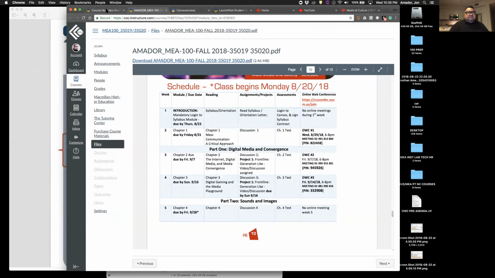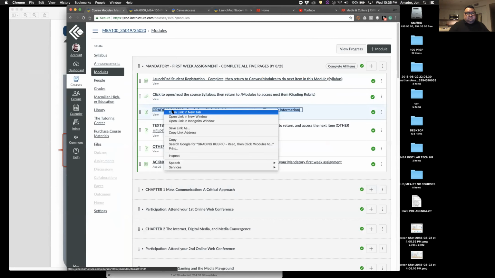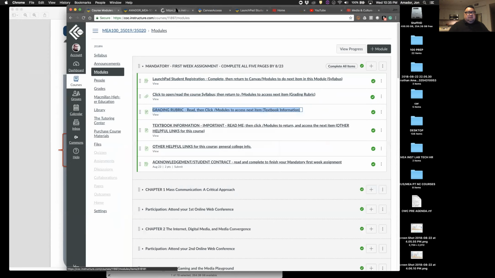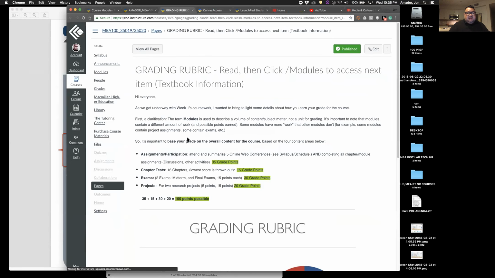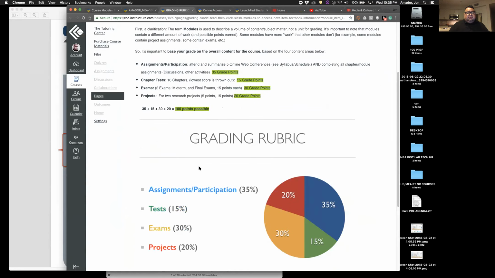So after you've accessed the second row, go to the third one, which is just an expanded version of what's already on the syllabus. But I want to make sure everybody understands that in order to earn a passing grade for the course, you do need to make sure to complete all 4 areas, right? So the first area, which is the blue, it's 35%, is the assignments and participation.